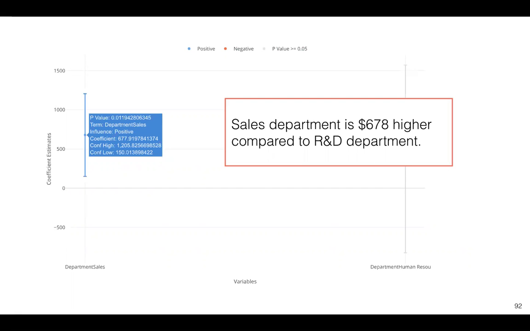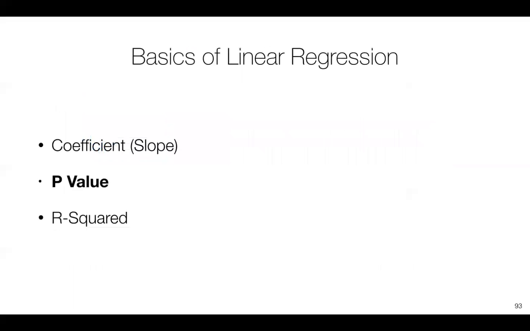Let's take a look at department sales. The coefficient of department sales is $678. So that means when we compare to R&D, we can expect $670 more for a sales department employee. Okay, so when you have a categorical variable, the coefficient is a little bit tricky compared to the numerical variable, but it turns out it's not that complicated once you understand how it works. So now we understand the slope or coefficient. Let's get to the p-value side of things.